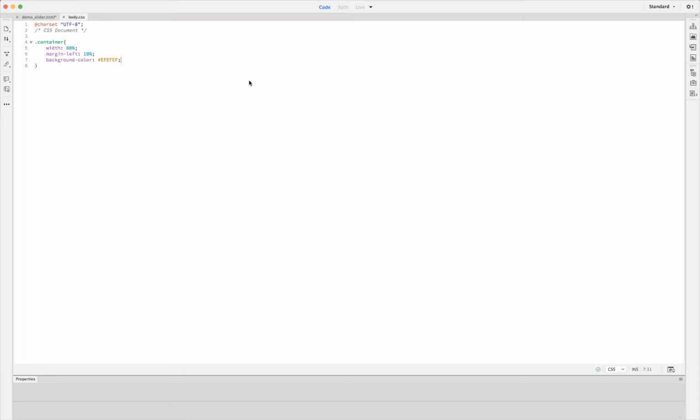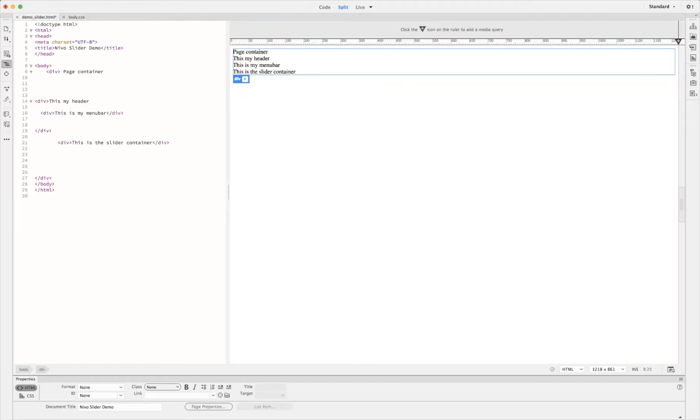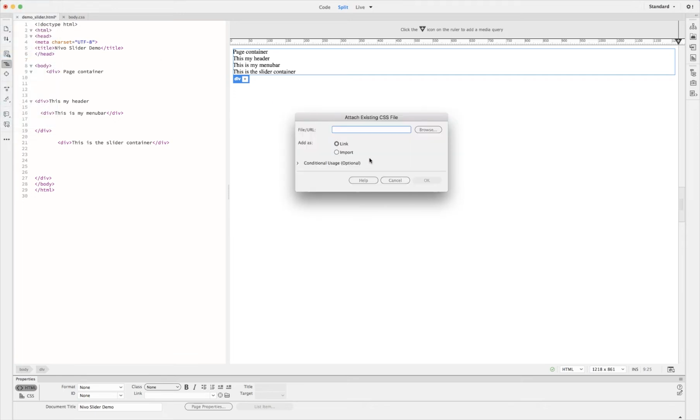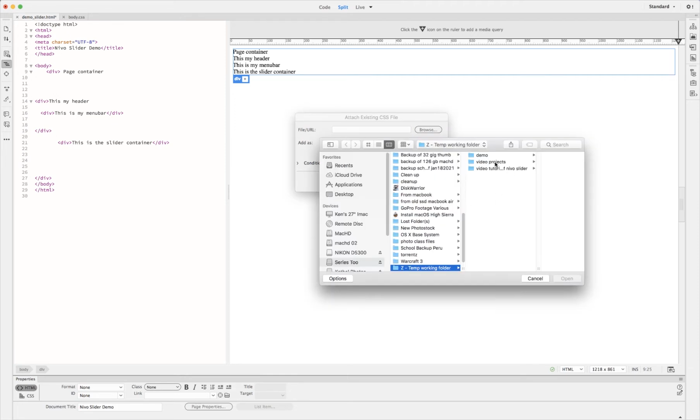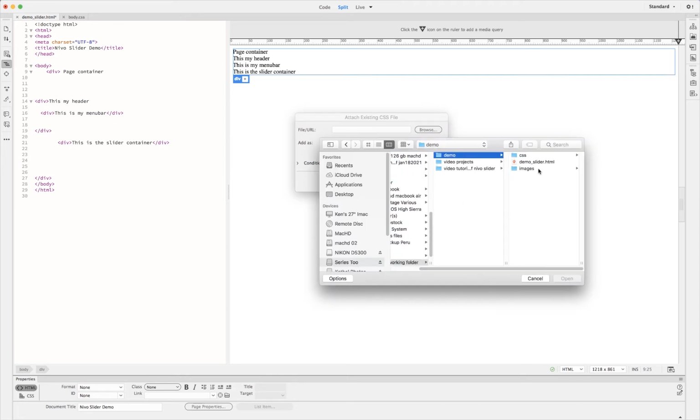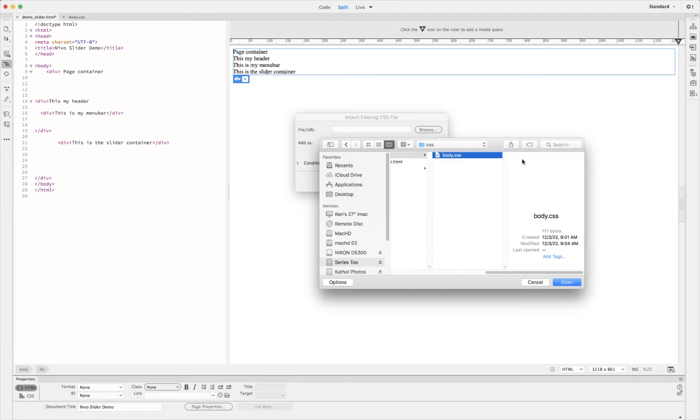I'm going to hit save, and then I'm going to come over to my demo here, and I am going to file, attach style sheet. I'm going to link, don't import, but link. I'm going to browse, go into demo, CSS, body, and I'm going to hit open.